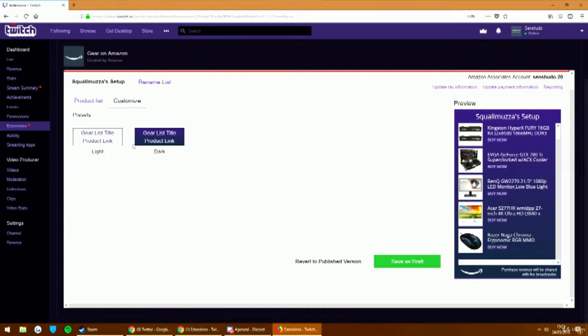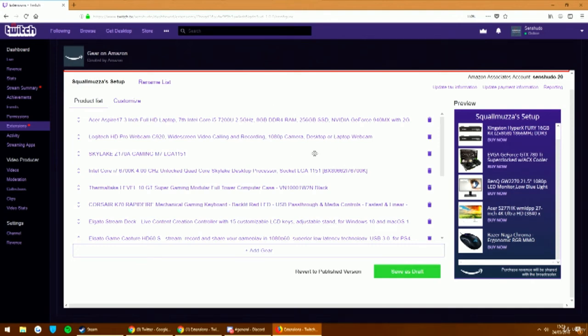You've also got the option to switch between a light and dark theme. Let's be honest, everyone prefers a dark theme unless you're a heathen. But we've got the option there at the very least. Obviously, you can name your list as well. So I'm just one of the people that stream on the channel, so I've named this Squall Muzzer Setup because I am Squall Muzzer, believe it or not.